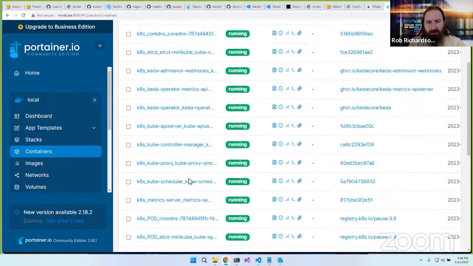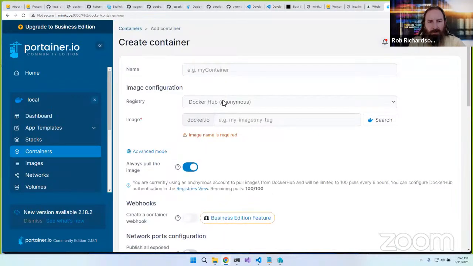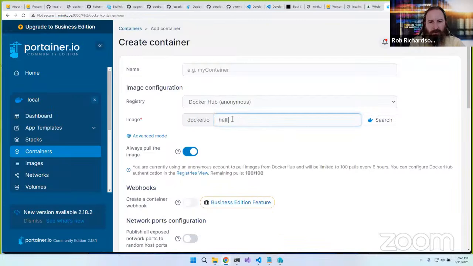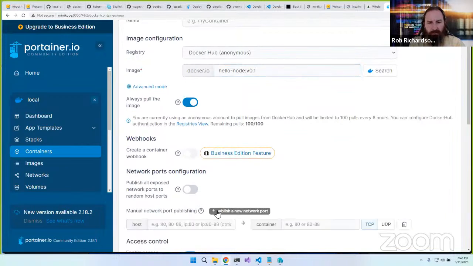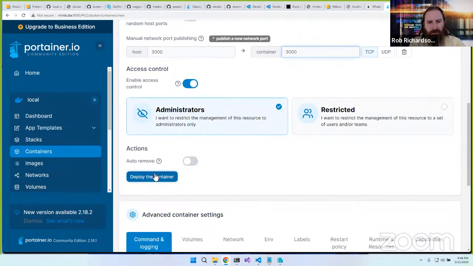And so we can take a look at each of the things. Let's actually start a new container. I'm going to create my container from the hello node image. And I'll publish some ports. I want to map 3000 to 3000. And I'm going to deploy my container.